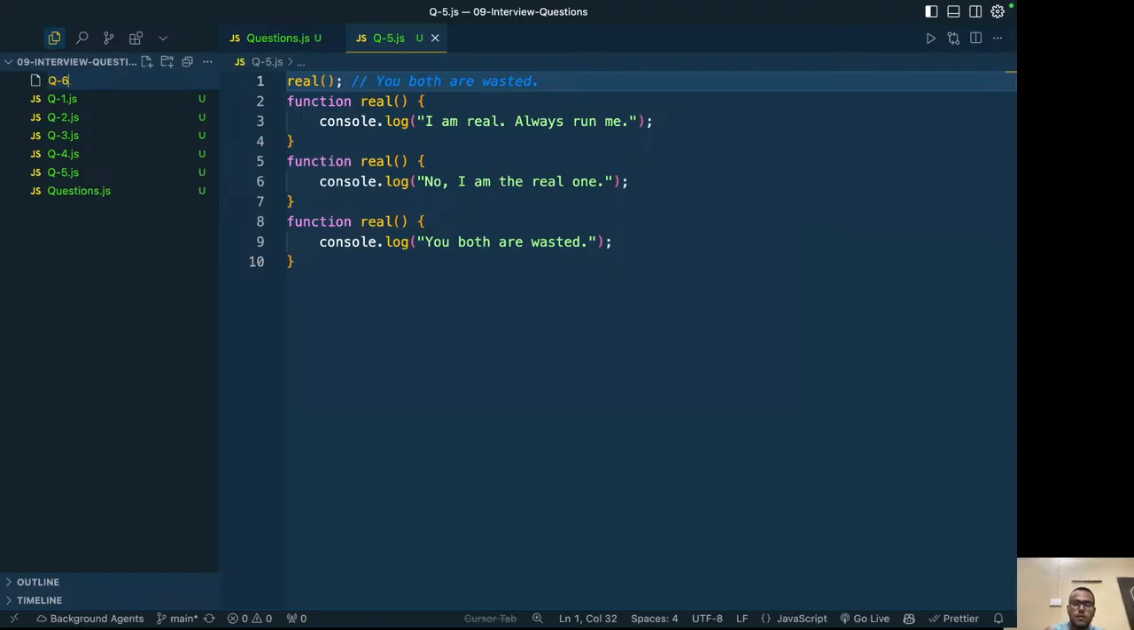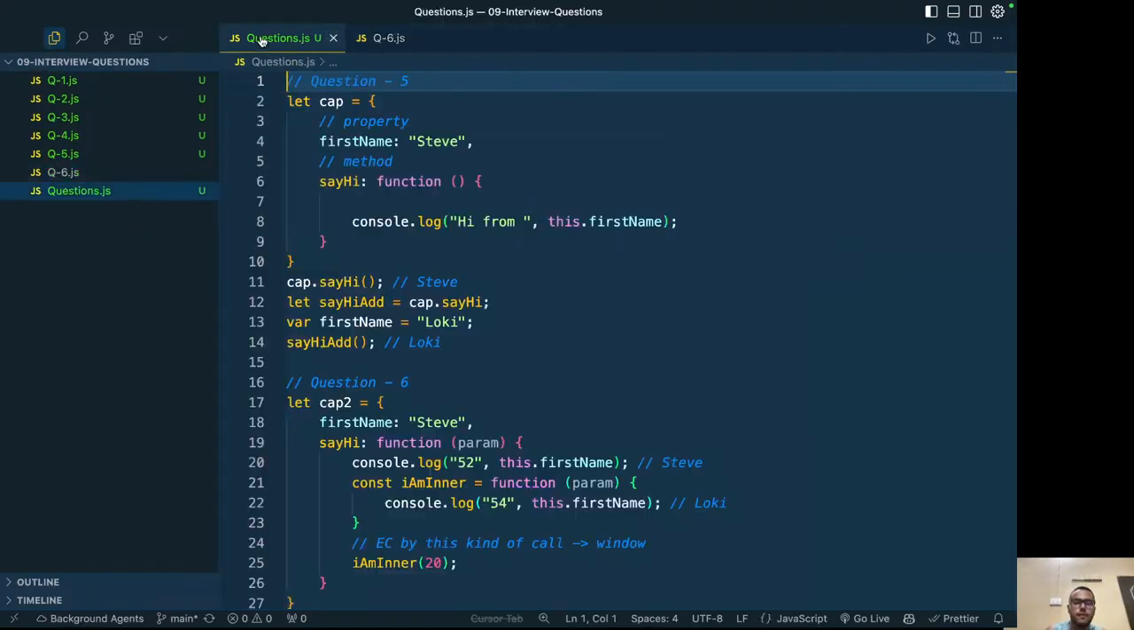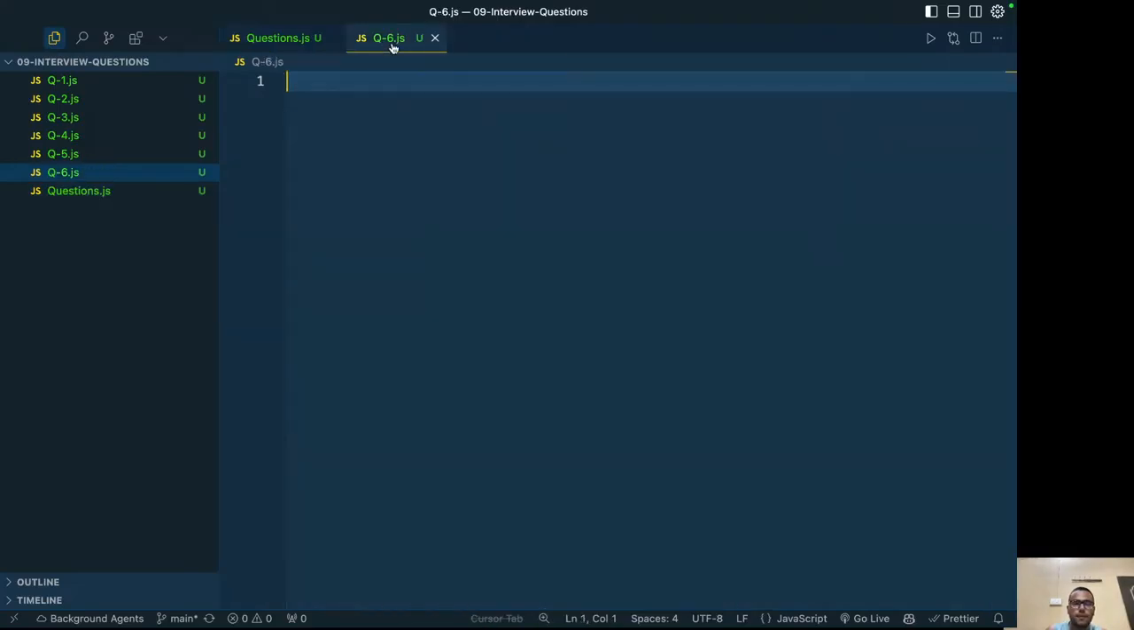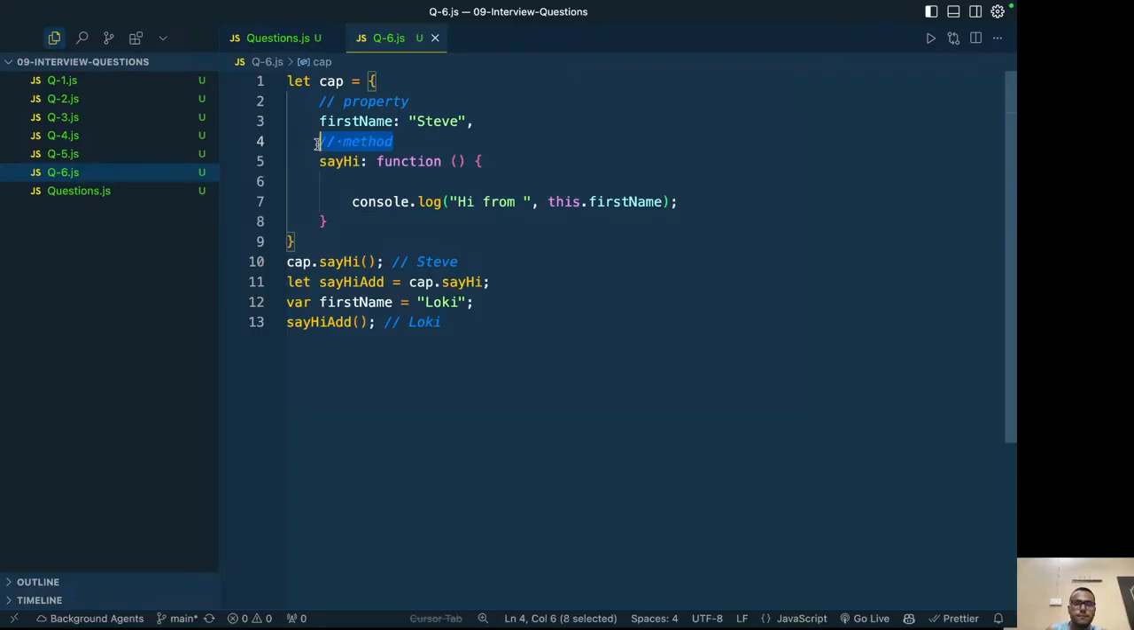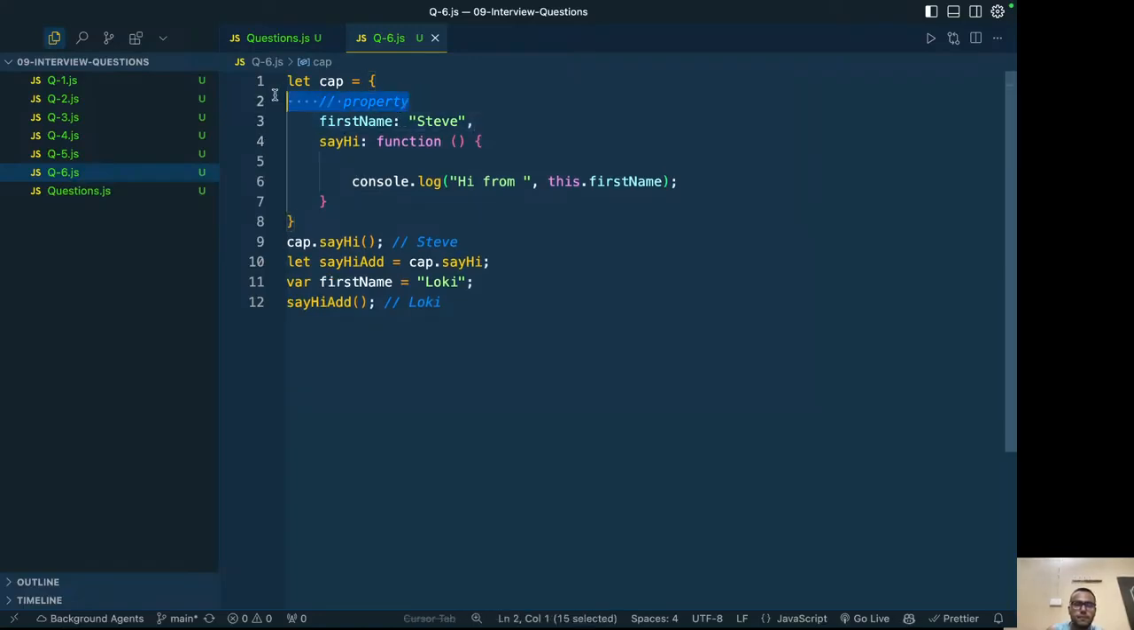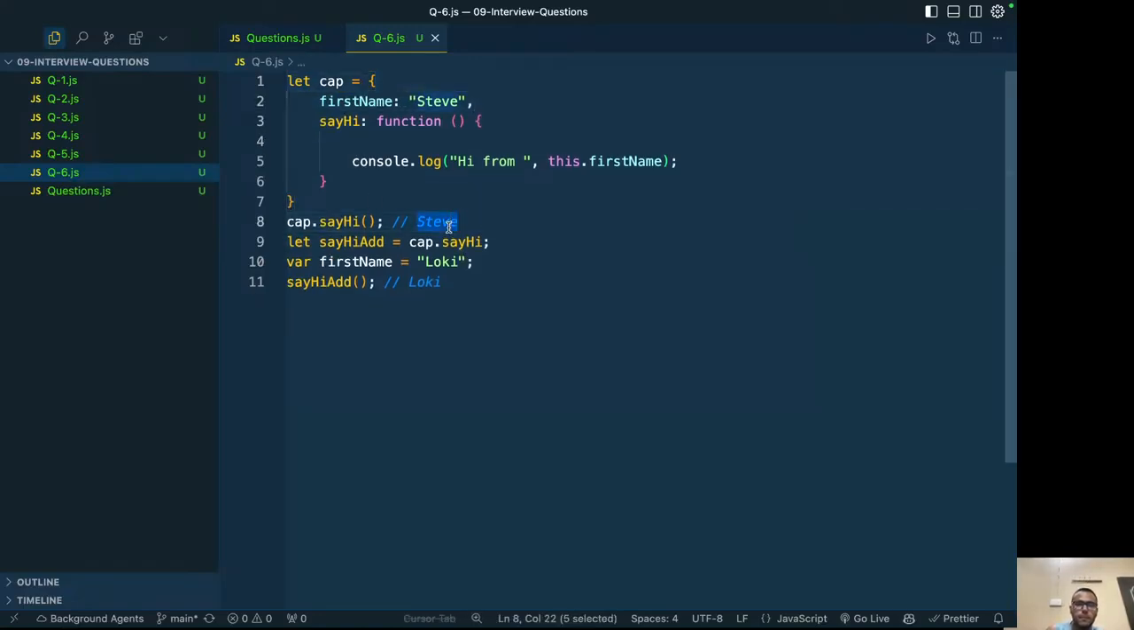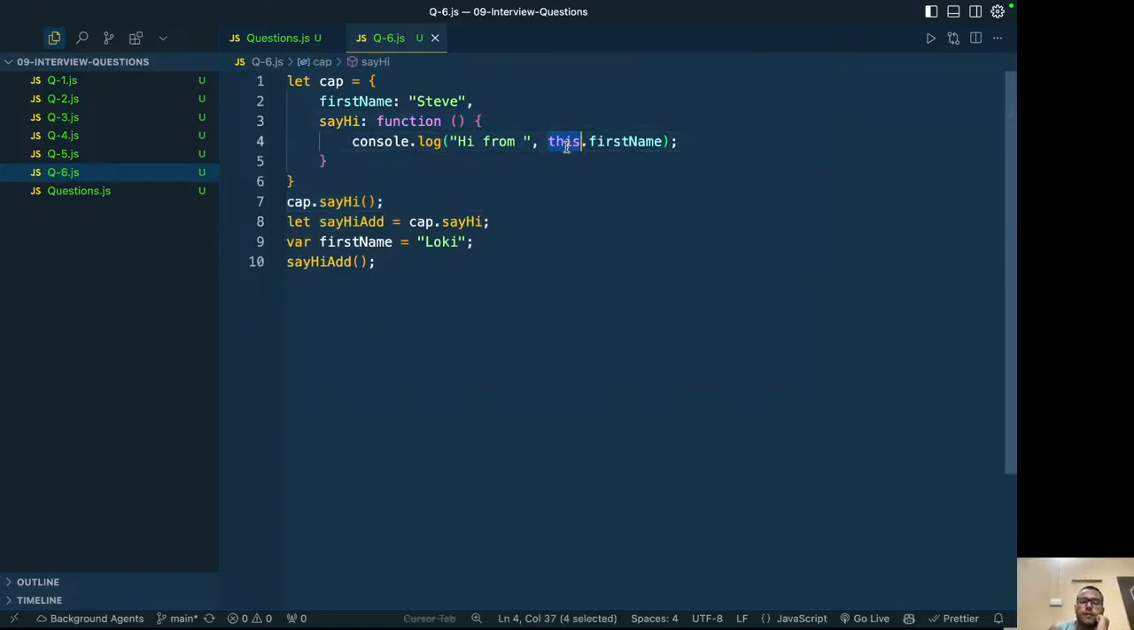Right, let's move on to the next question. The next question is this. If we write cap.sayHi, we are calling this sayHi function, and it is referring to this.firstName. So sayHi is called via cap. This will be an object, and the object has the first name as Steve. So this will be Steve.